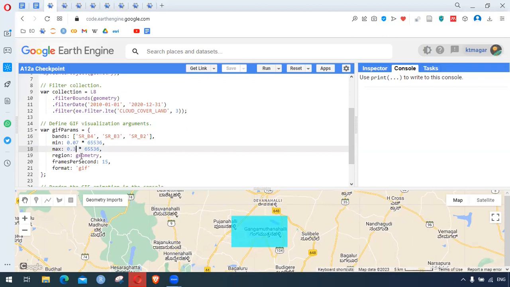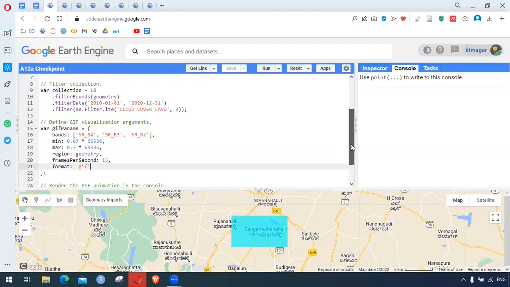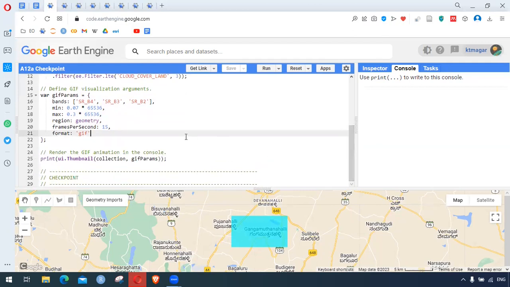And then we have the region, which is our area of interest. And then we have the frames per second, in this case 15 frames per second, and this determines how the image is going to display itself, how fast or slow it is. And of course the format is going to be GIF. For rendering the GIF image, to make this happen, we have this UI.thumbnail, and this takes the collection and the parameters for the image.